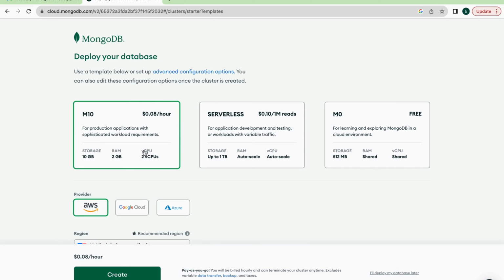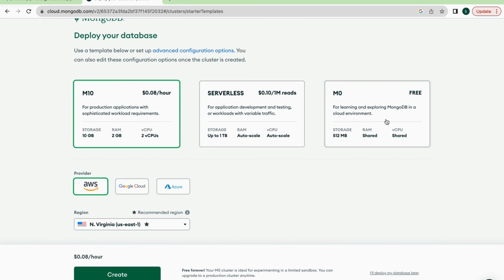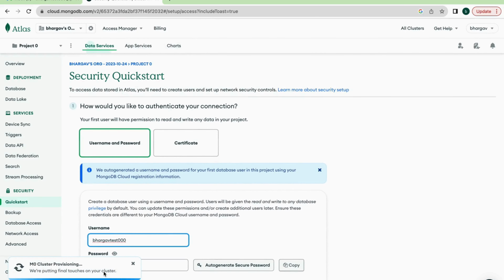So once you click on that next button, you have to choose the tier: serverless, M10 dedicated, or M0. M0 is the free one. So let's choose M0, and it will take some time for the cluster to be created. Meanwhile, you can actually look at the security settings here, where you can create a username and password, and also you can whitelist your IP address.